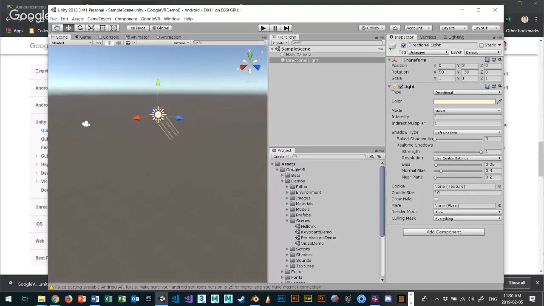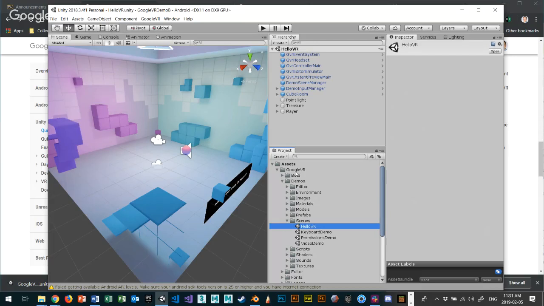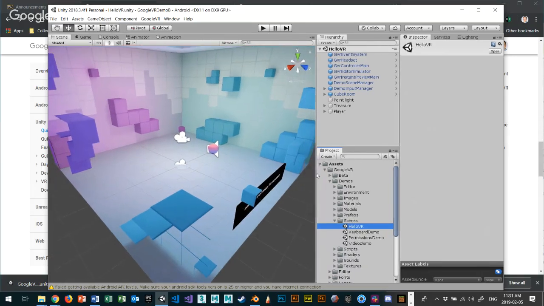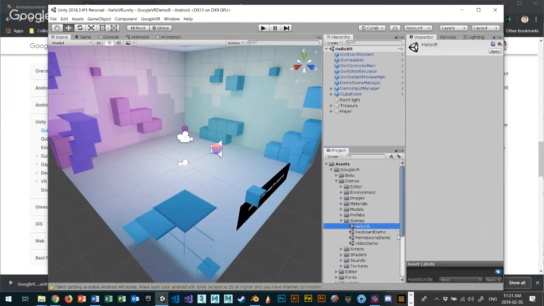So again, I'm into Google VR, demos, scenes. Double click on Hello VR. You're going to see a scene like this. Are you with me? Google VR, demos, scenes, Hello VR. Are you with me?